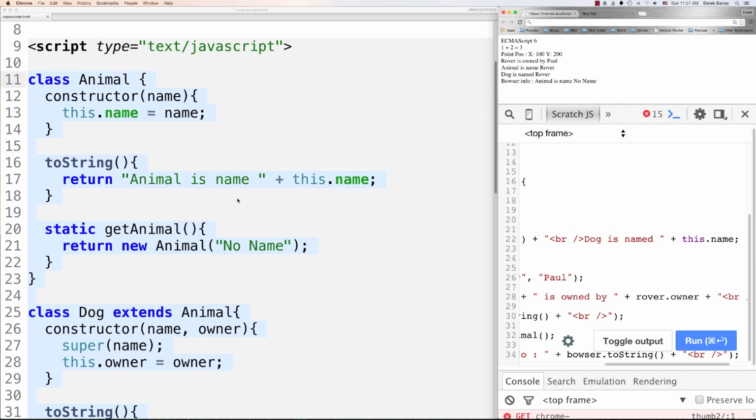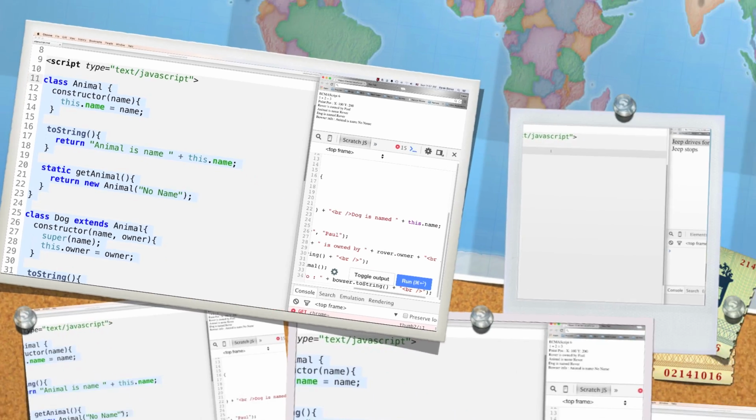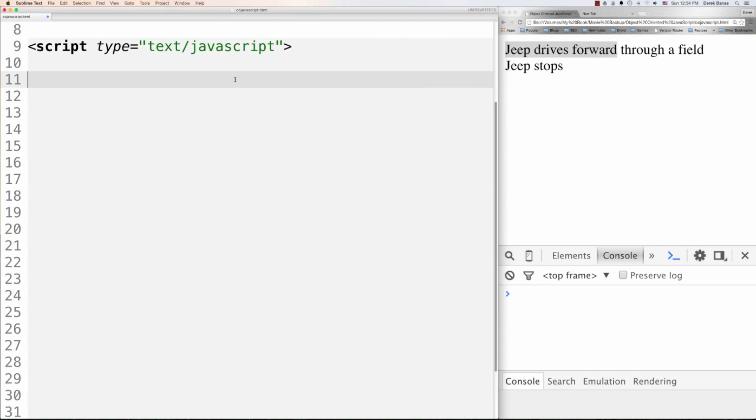Now let's take a look at some cool design patterns and how to implement those inside of JavaScript. Okay, so now I'm going to cover some design patterns in JavaScript. I'm going to cover 4 of the most common, starting with the Singleton pattern.